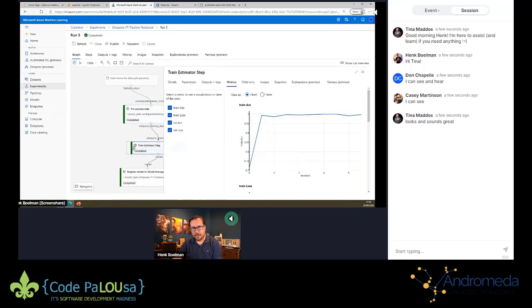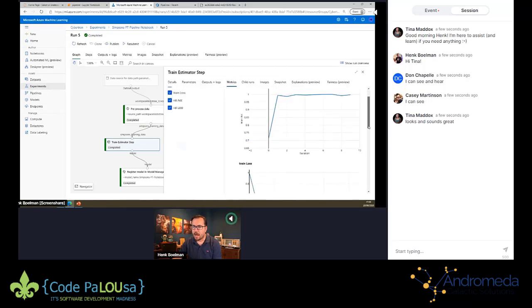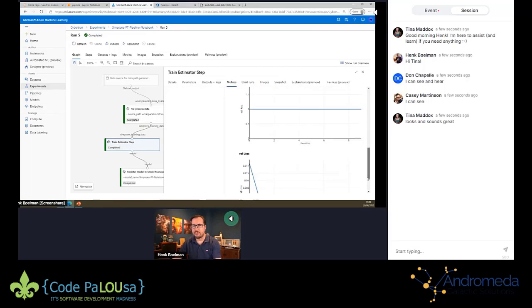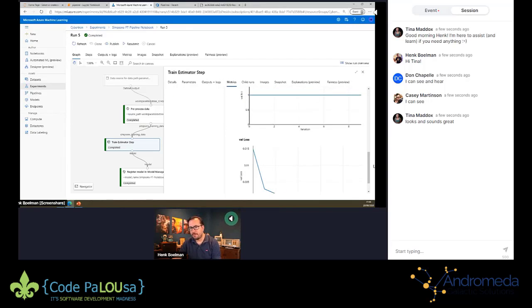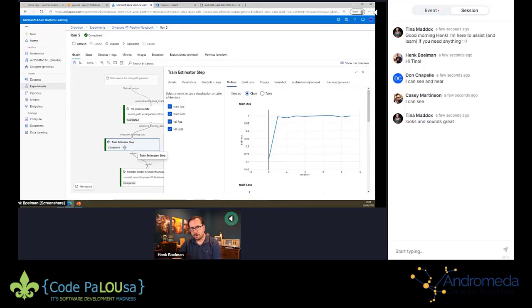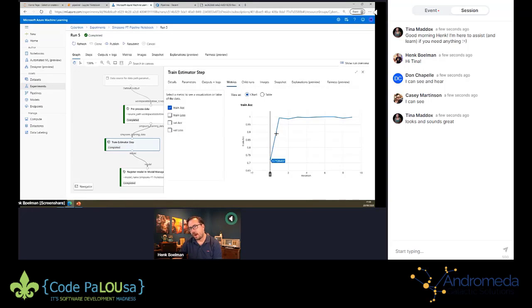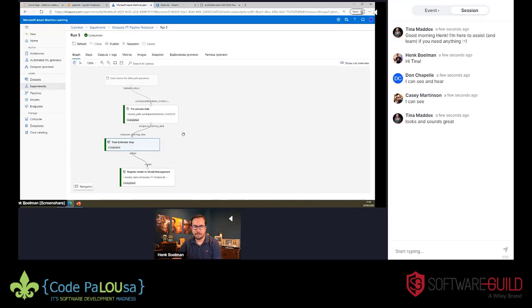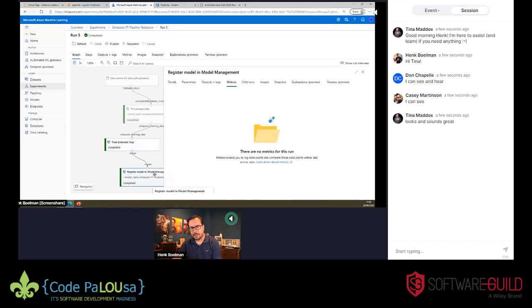But if we look at the training estimator step, if we go to metrics, here we see how our model evolved. This was actually the run.log file. It resulted in this if we go to the training estimator step, which is pretty cool because here we see that the accuracy of our model against our test set is doing quite well. And then the last step, register the model.